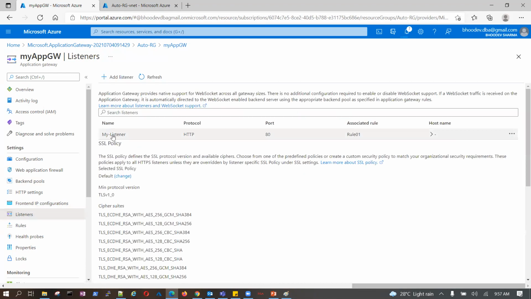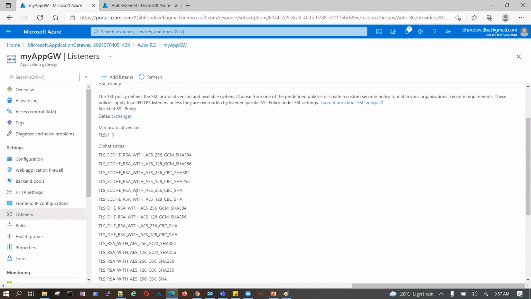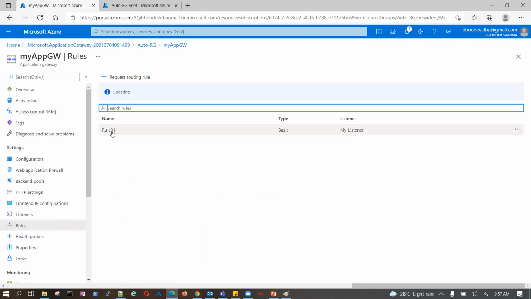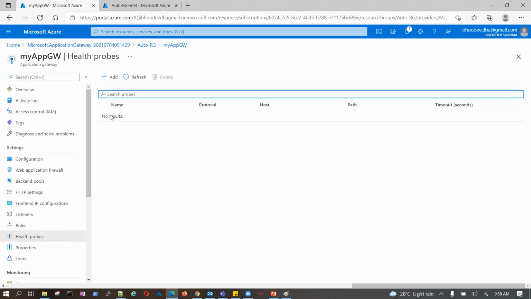Listeners we configured, this is my listener. And if you look at this particular cipher suites, TLS version 1.0 for this listener is available. Rules, this is my rule. Health probe, there is no health probe for this, we will add it.